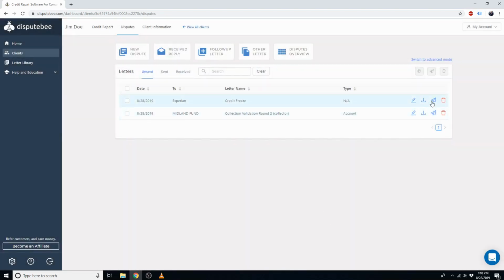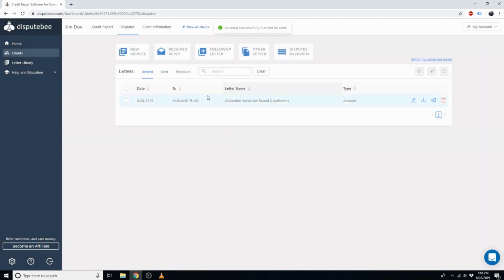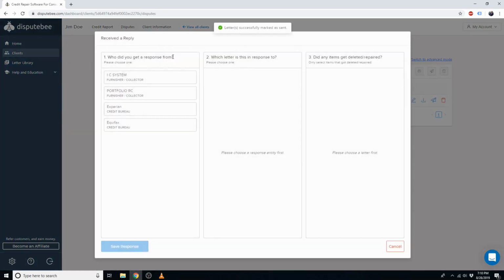If you mark this letter as sent, and then you click on the Received Reply button, you're not going to see an entry for this letter under Experian. The reason is because letters like a credit freeze letter don't typically warrant a response. You send it once, and then it's generally done. Sometimes you might have to send custom letters back, but it's not part of the normal sequence like you have rounds of letters for accounts and inquiries.